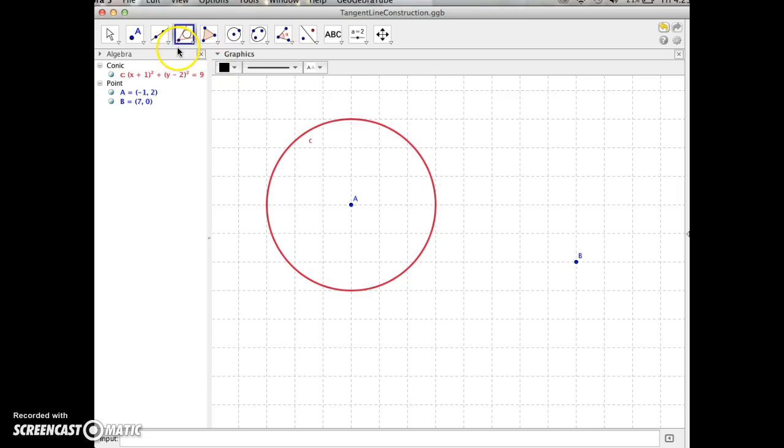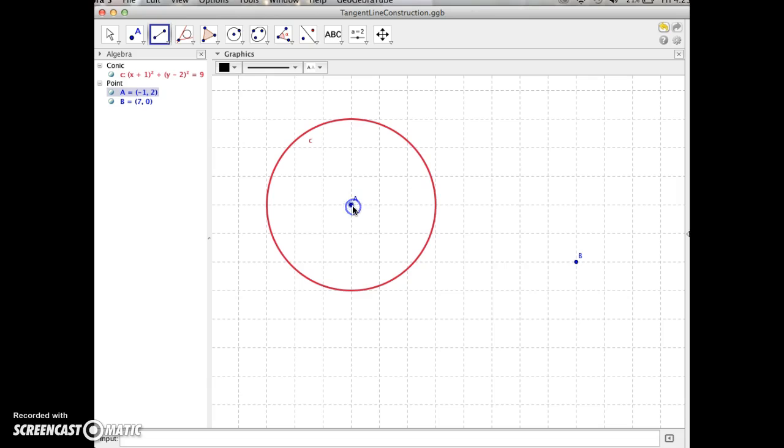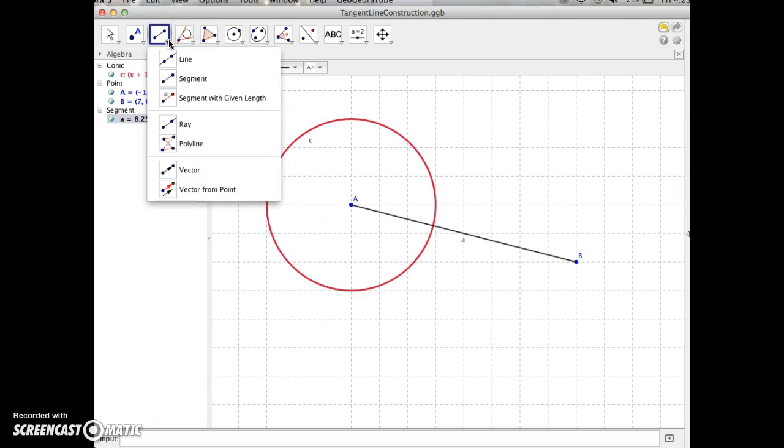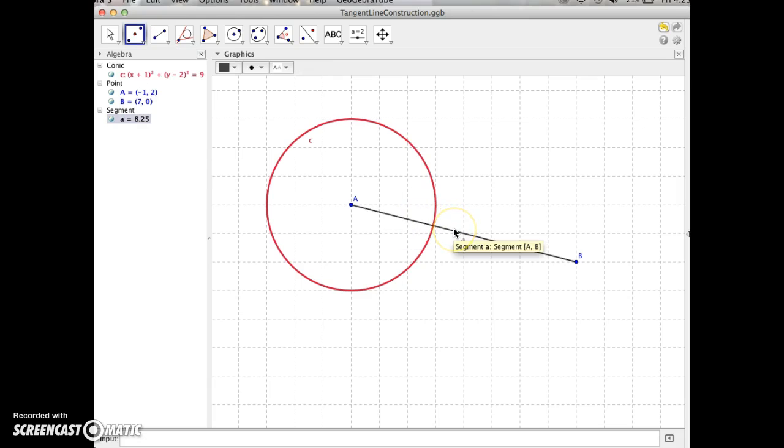So the first thing I'm going to do is create a line segment between points A and point B. So now I have this line segment little a. The next thing I want to do is find the center of that line. So I'm going to do that by coming over here and choosing midpoint or center. And then I'm going to click the line. So now I have the midpoint C.